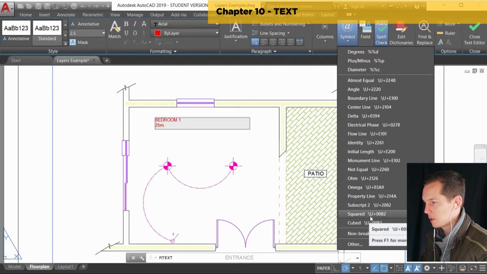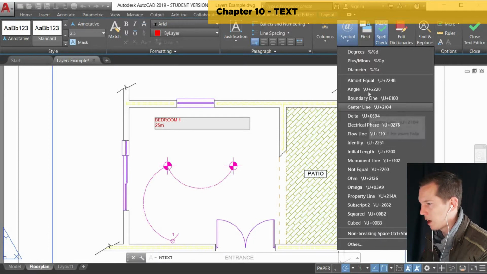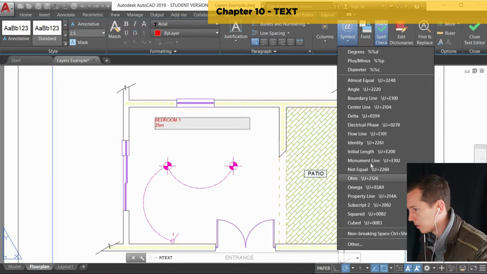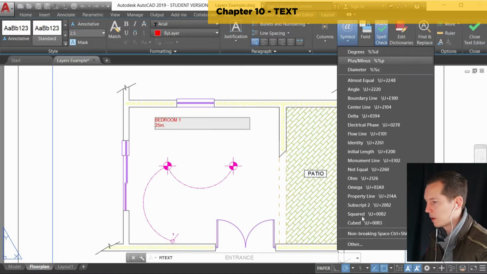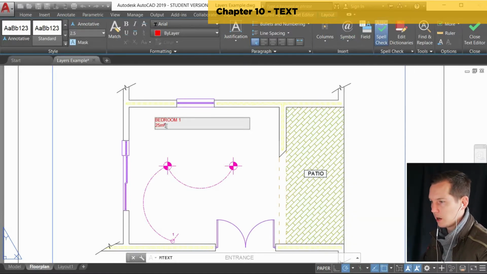There it is, okay, squared, it's towards the bottom, and I can put in other things, center line, omega. Okay, we're not going to get into that. But squared and degree, I think, there we go. Degrees is quite a useful one. Okay, but I'm going to go to squared, and there, 25 meters squared.